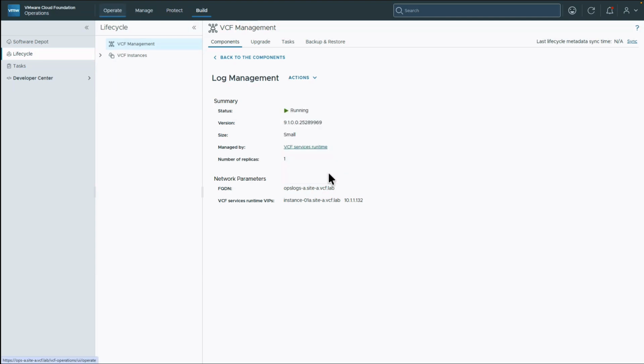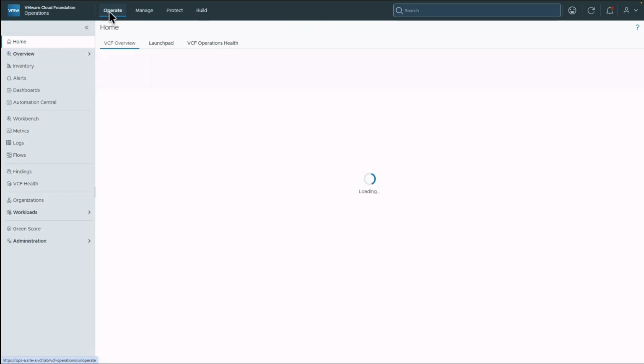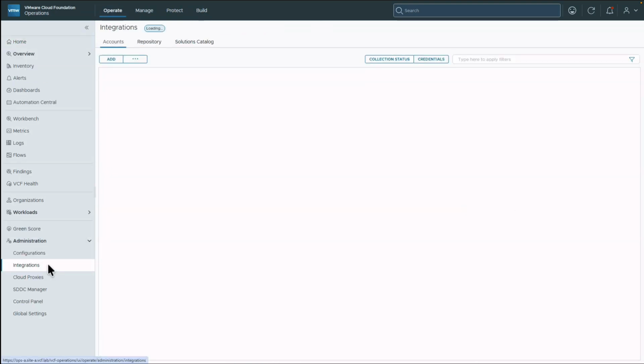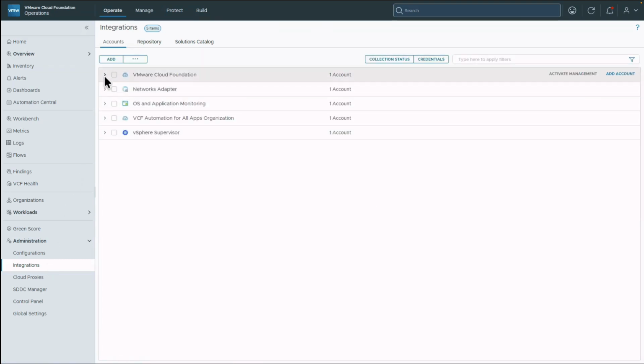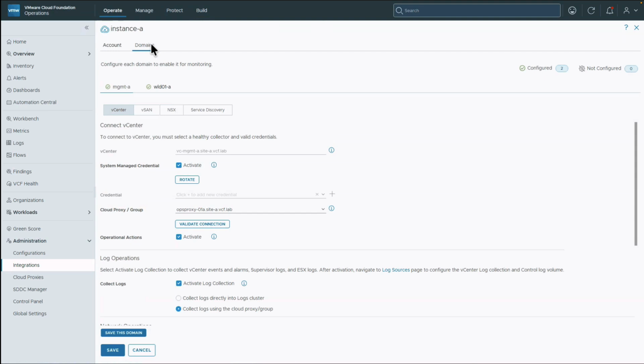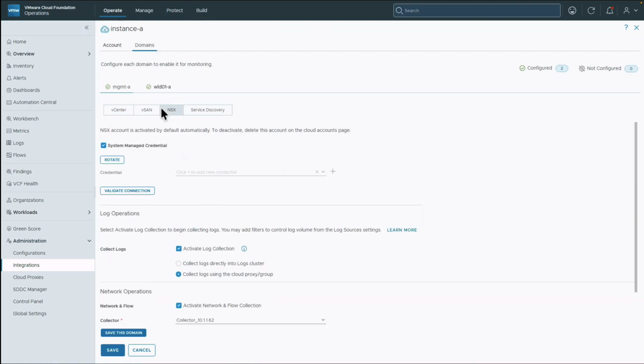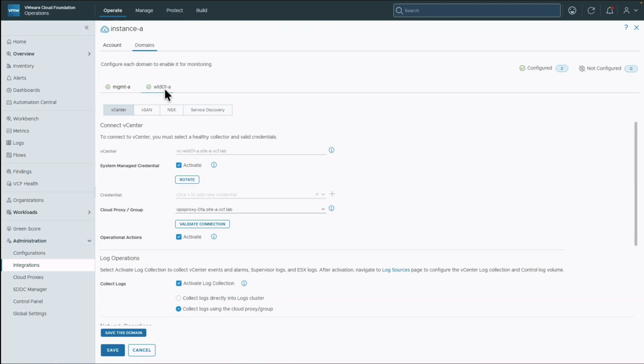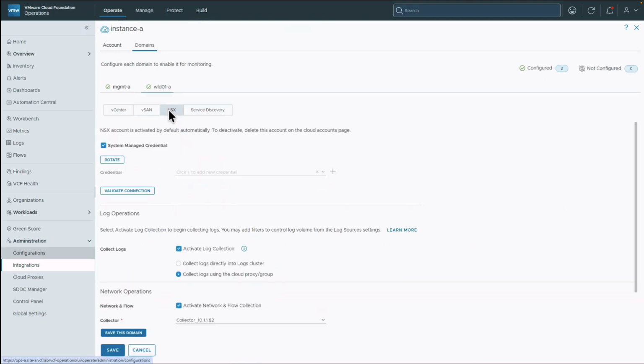Now, as the logs component is installed, the next step is to enable log collection. We enable log collection by getting into operate, administration, integrations, and the VCF accounts tab. Here we make sure that all the vCenter accounts have log collection enabled. Same thing for NSX as well, and also for the workload domain. So here we see that log collection is enabled.